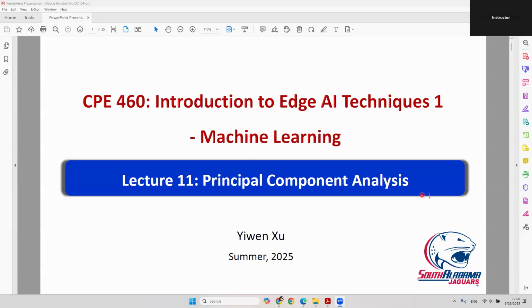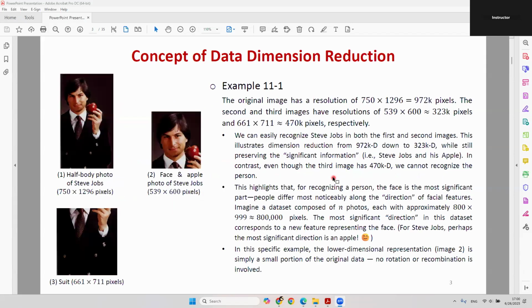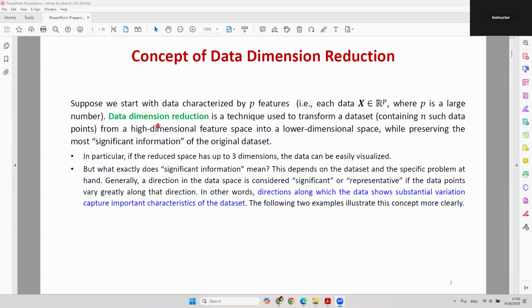But first of all, let's have a brief review of the principal component analysis, which we introduced in the last lecture. First of all, we mentioned that PCA, principal component analysis, is a technique of data dimension reduction, and data dimension reduction is used to transform a data set from a high dimensional feature space to a low dimensional feature space, while we need to preserve the most significant info of the original data set.